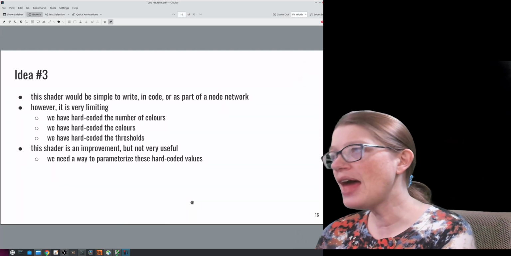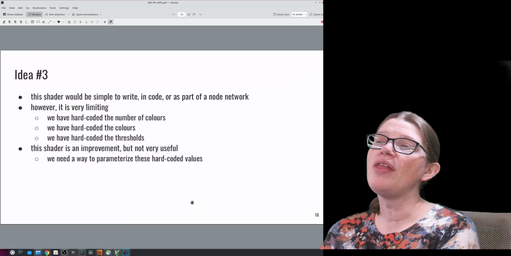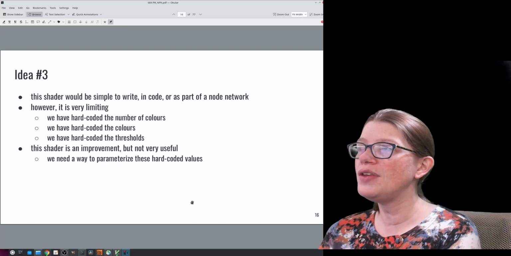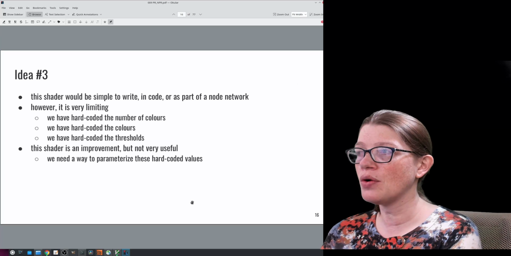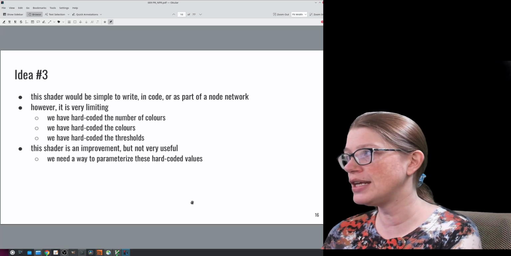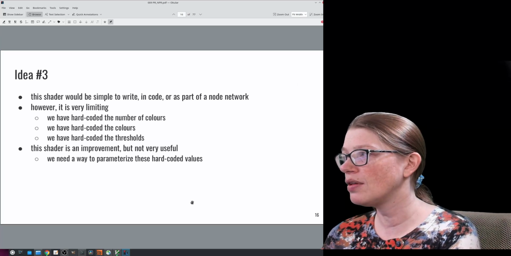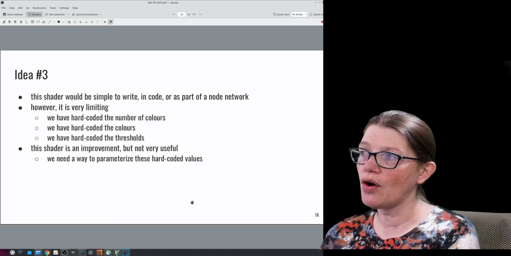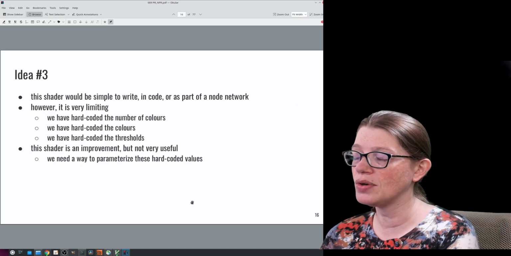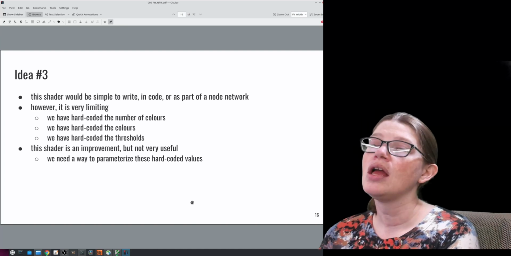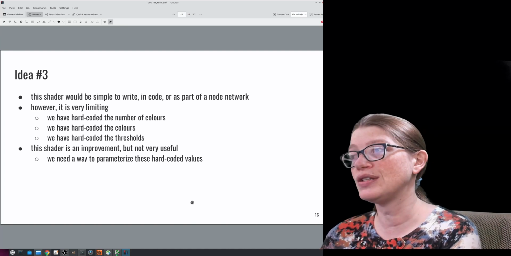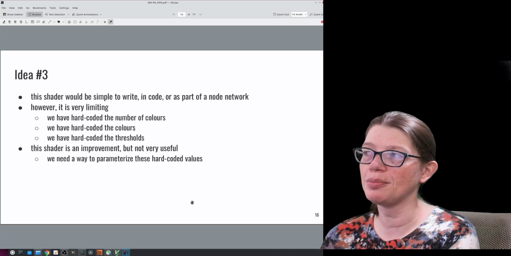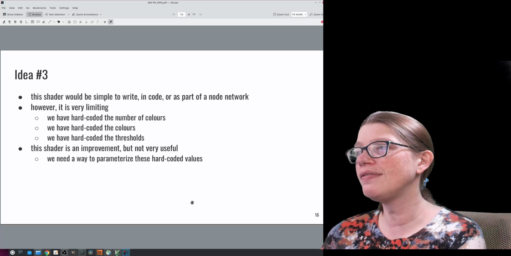So that particular shader, whether you were to write that in a piece of code, or if you were trying to do it in a node network, whether that was in Houdini using the VOPs, or for Arnold, or in Unity, that shader is very simple to write. However, it's not the world's best implementation. There's a lot of limits that we have.